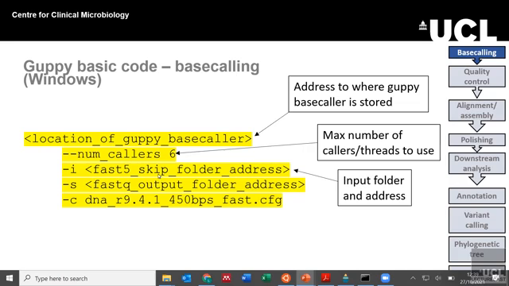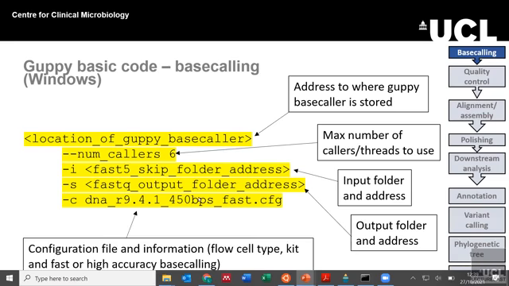Often if you have cancelled calling from MinKNOW, then it will create a file called fast5 skip. But wherever the folder is for your fast5 files, then you just need to add it here. And then S is the output folder, so that's where you want your fastq files to go to. And then C is the configuration file.